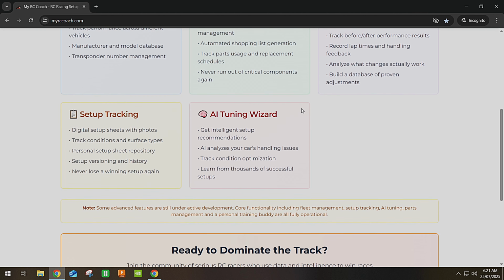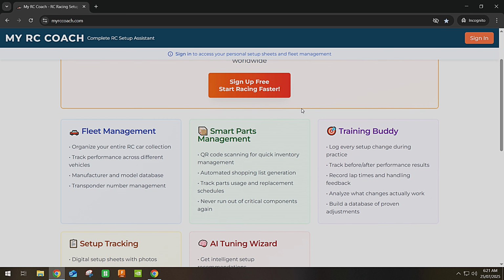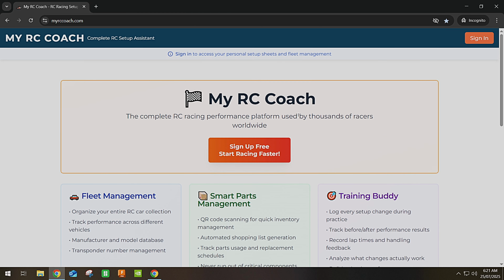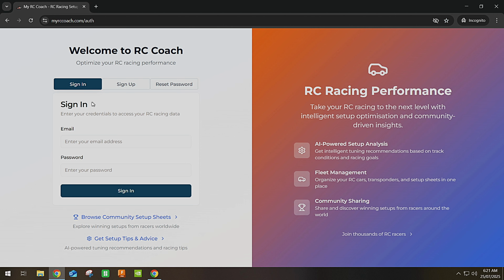It just gives you a little bit of info about what you can expect inside the app. If you want to have a quick read through that, that's up to you. And first thing you're going to want to do is sign up. So we'll click that button there and we come to your sign in screen.